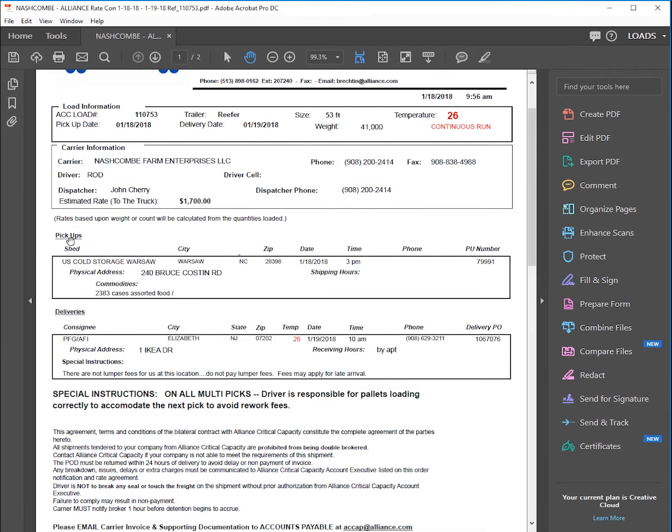So, let's start here where it says pickups. This load is picking up from U.S. Cold Storage in Warsaw, North Carolina, 240 Bruce Costin Road. So as you see, it has the name of the facility we're picking up from. It has the physical address of the facility. It has the city, state, and zip code of this particular facility. Next, you have the date. The date we're picking this load up is January 18, 2018 at 3 p.m.